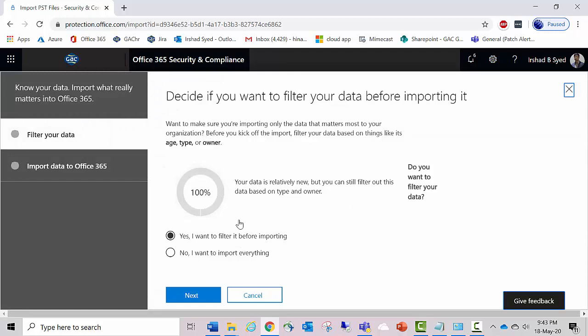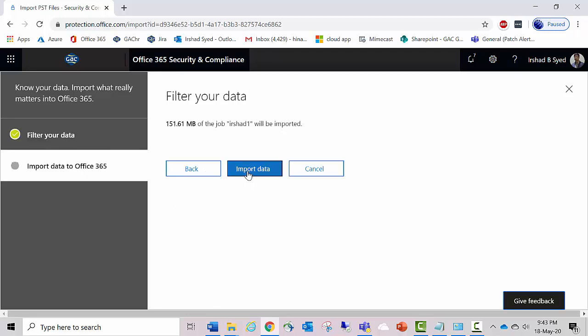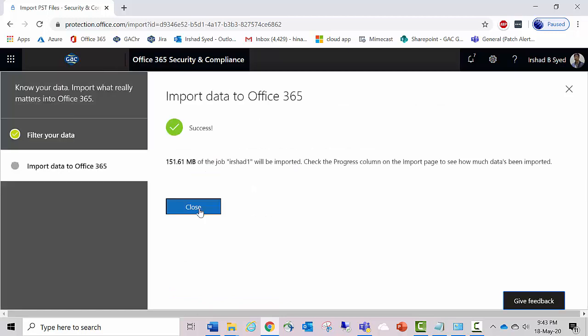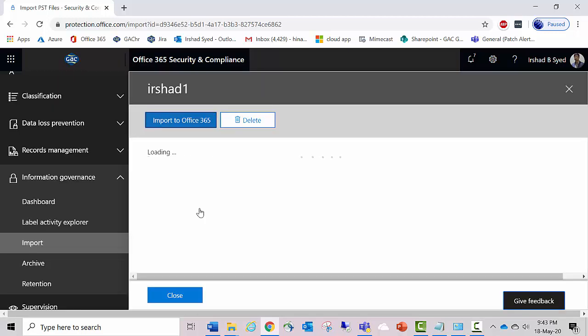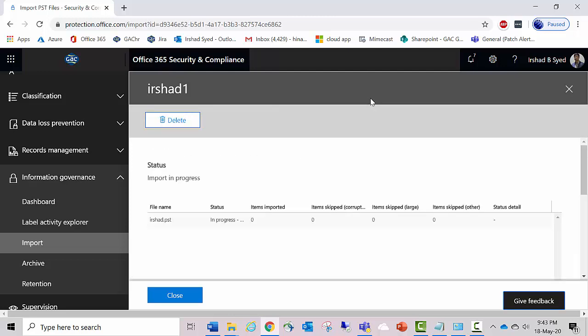You can decide here which option you want to select. If you want to filter before importing, you can filter it out, or if you want to import everything, you can import everything as per your wish. I'm going to import everything. Click on next and click on import data. We'll wait for a few seconds. Yeah, now my progress has started.